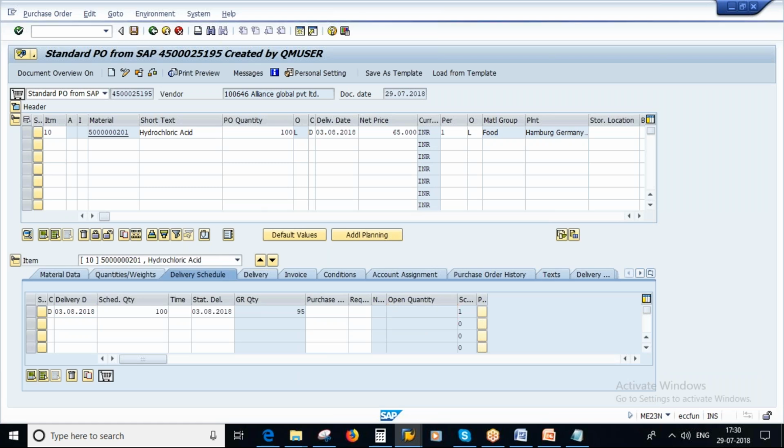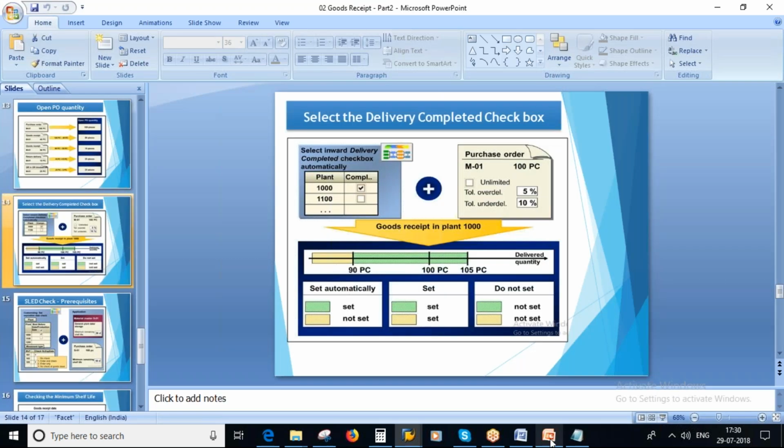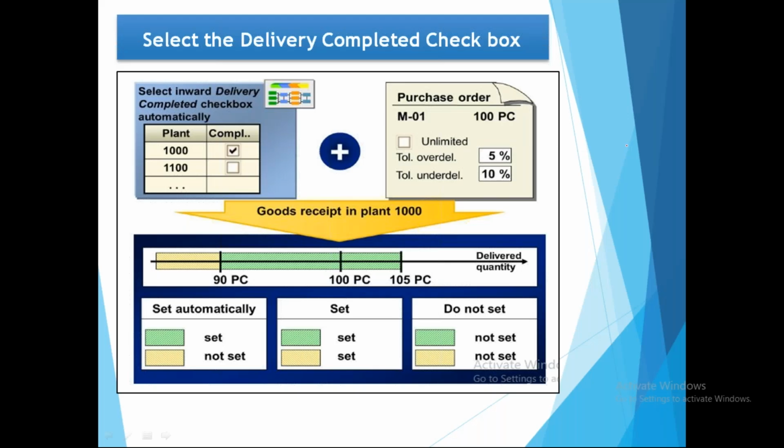That is how it will work. Now save it. So either you can activate the delivery completed indicator manually, or, if the quantity received is within the tolerances, in the purchase order we are using over delivery or under delivery tolerance. Say the PO quantity is 100 and the GR quantity is within the tolerance, the system will automatically set the delivery completed indicator. So in this case, if the received quantity is from 90 to 100 or up to 105, the system will automatically set the delivery completed indicator.